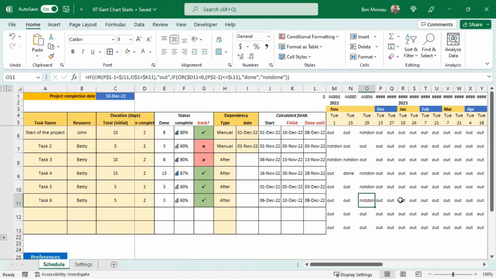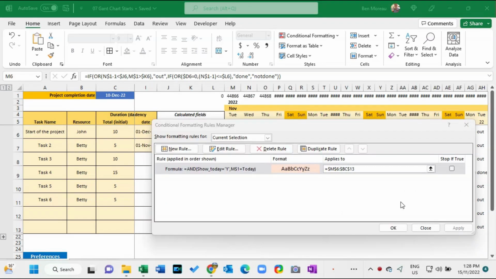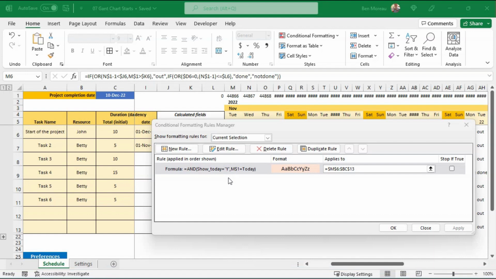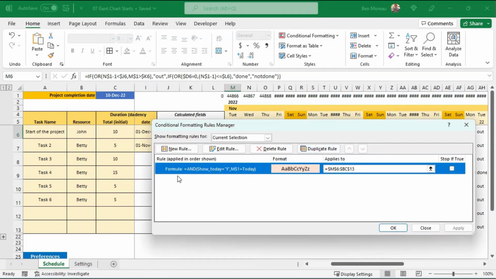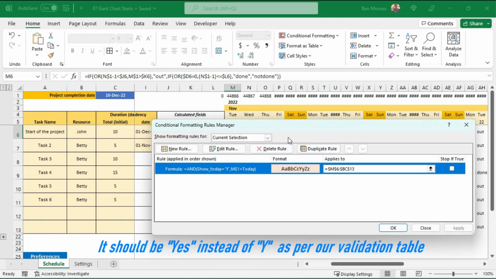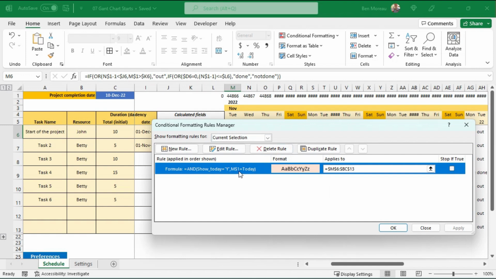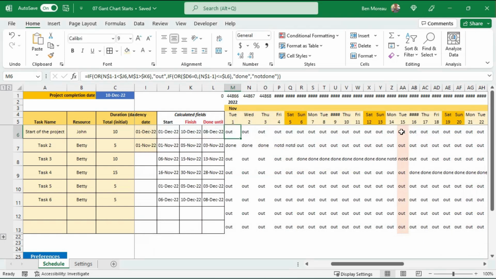From now on, everything is formatting. There are going to be a few formatting rules here, so I'm going to go through them relatively quickly. The first conditional rule that we put is we want to show today in discrete colors. So I've put it here. If the flag show today is yes on the tasks, the show today is always showing on the headings. And if we are today, obviously we are going to highlight this on the chart, which will look like this.